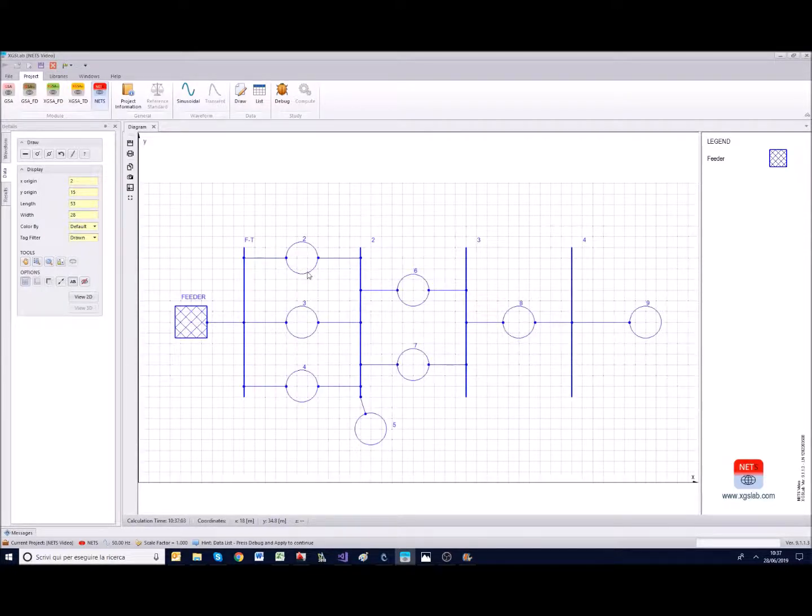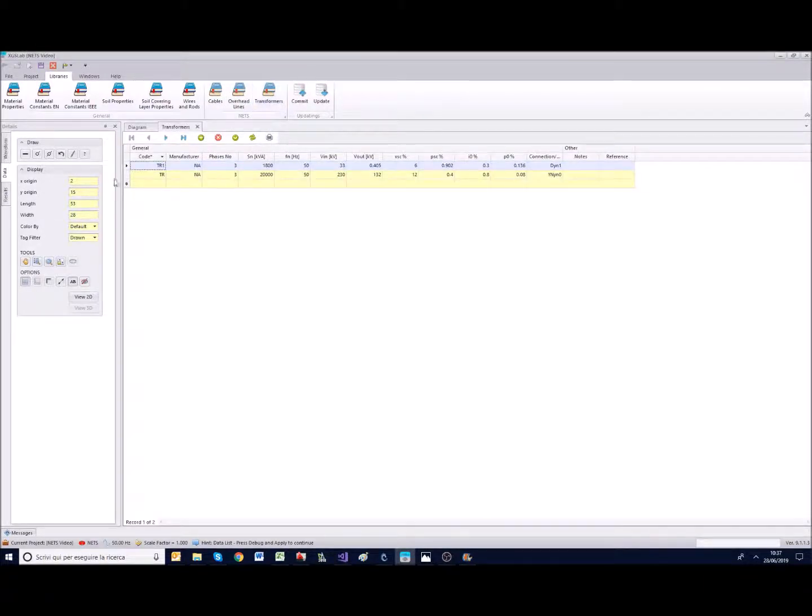So let's go on with the transformers. When you deal with transformers, you need to recollect the data from the libraries. The libraries are very important for cable, overhead lines, and transformers. For transformers, in this case, we will use this transformer we have set for this example. So, as you can see, all the data of the transformers are here, not in the cell. And you just recall this code.